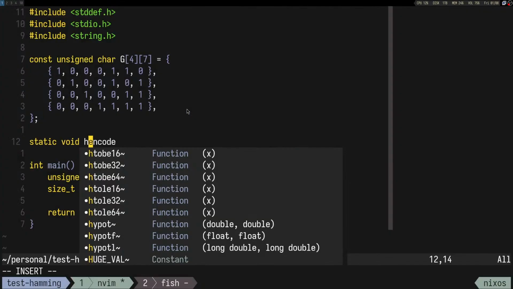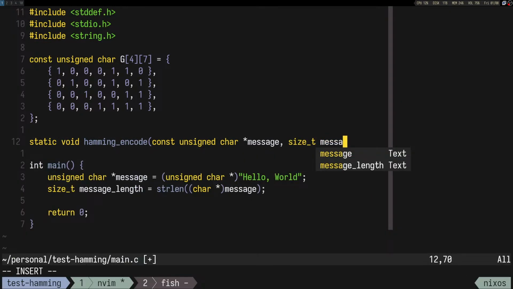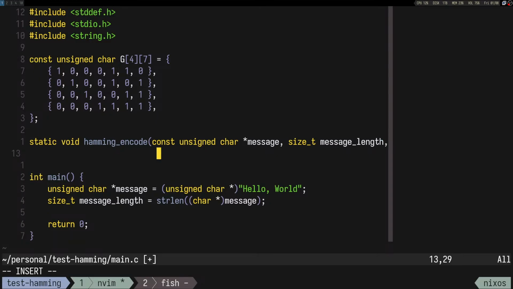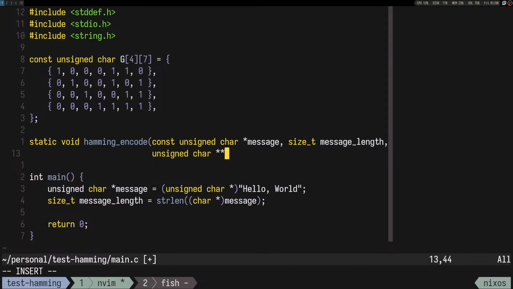So Hamming code, Hamming encode. So it's going to be hard coded for 7,4. It's not really important. So let's have unsigned char pointer message. Maybe also make it const. Size the message length, and I think I want unsigned char. I think I want this function to allocate stuff, or do I? Let's say we have output and size t pointer output length.